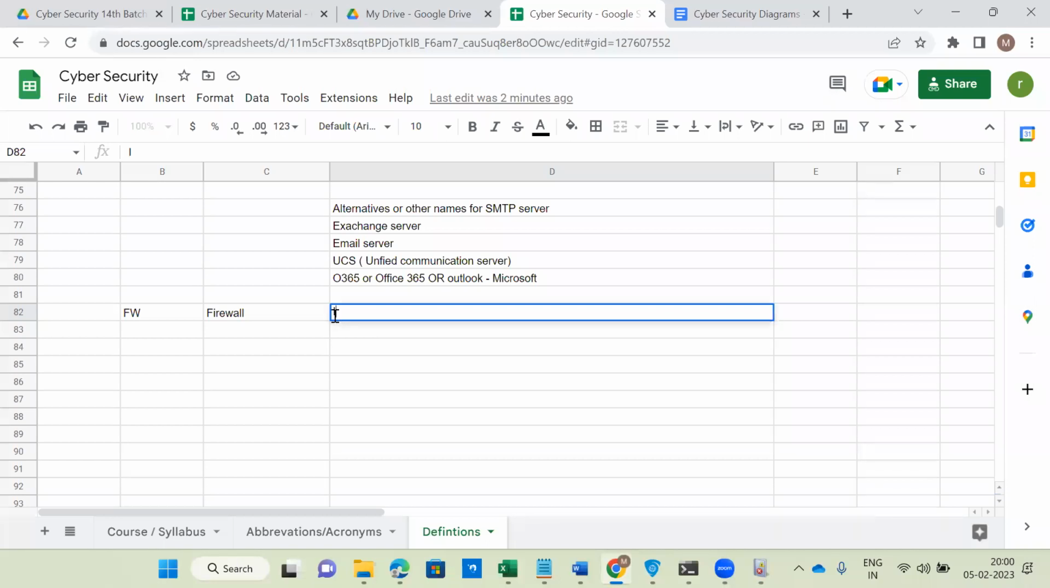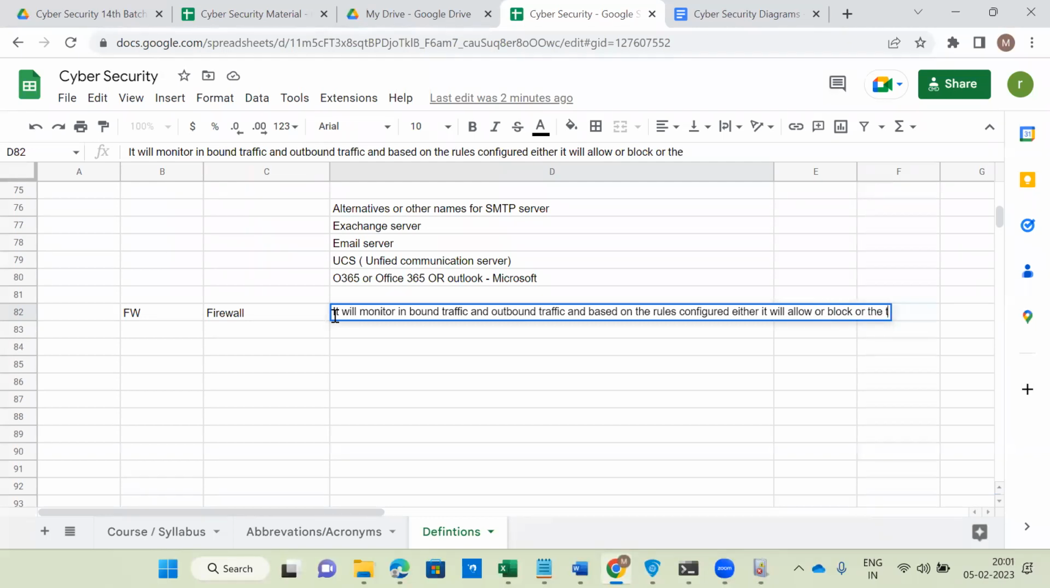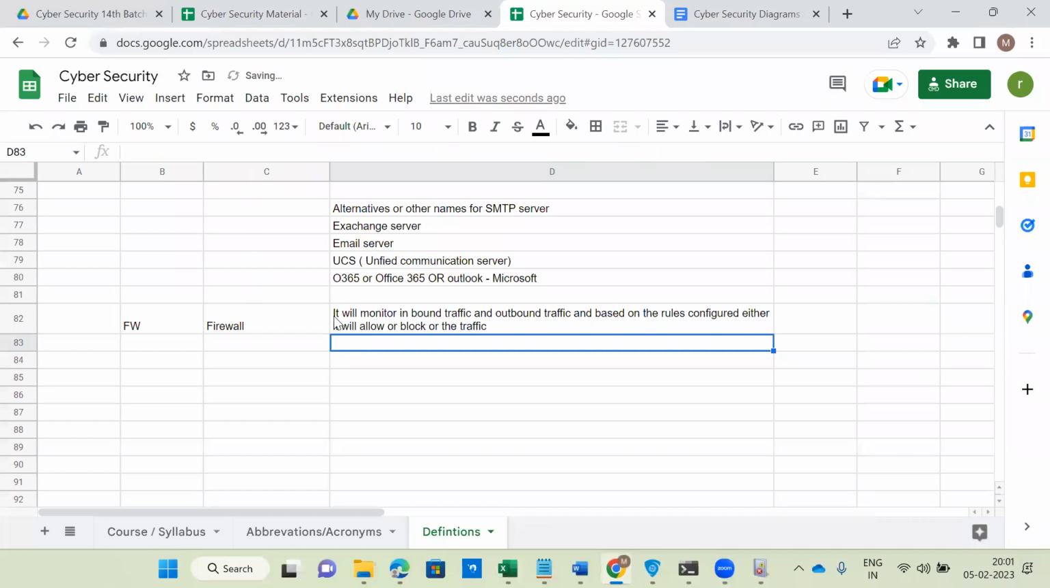So how can we define it? It will monitor inbound traffic and outbound traffic, and based on the rules configured, either it will allow or block or alert the traffic.